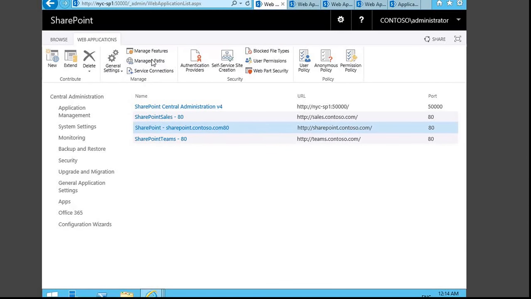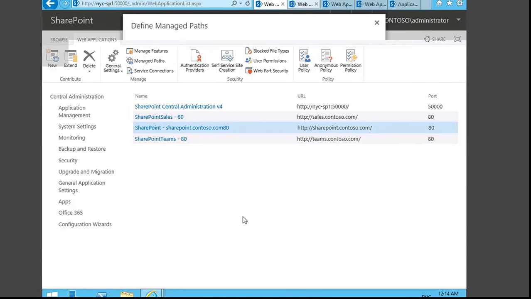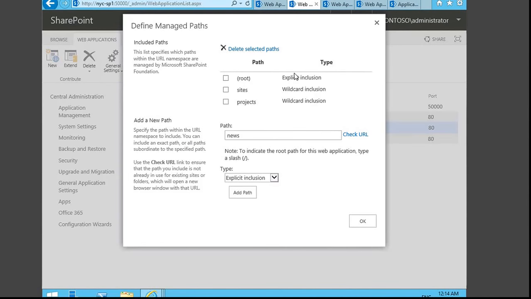And over there's a button on the ribbon called Manage Path. So if I click on Manage Path, this box will open up where we can see that there are several managed paths already created, like root, sites, and projects.